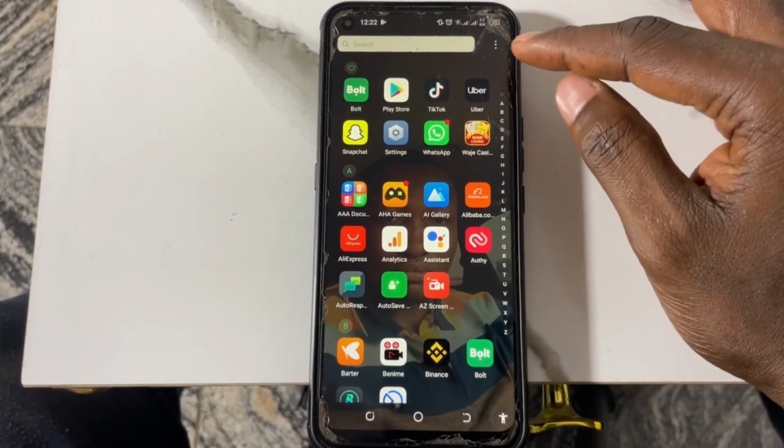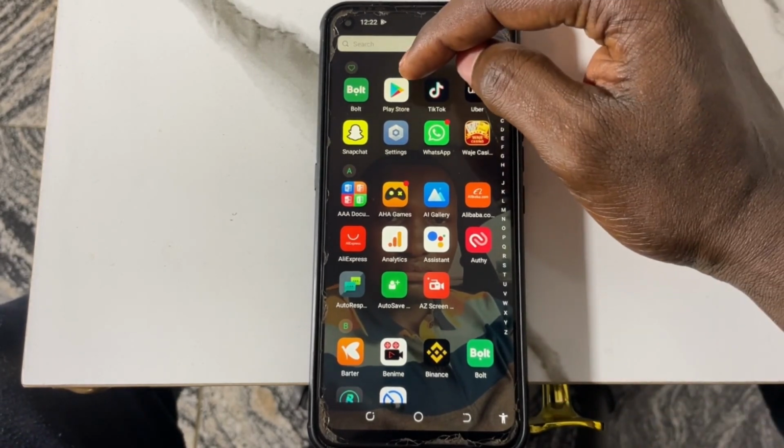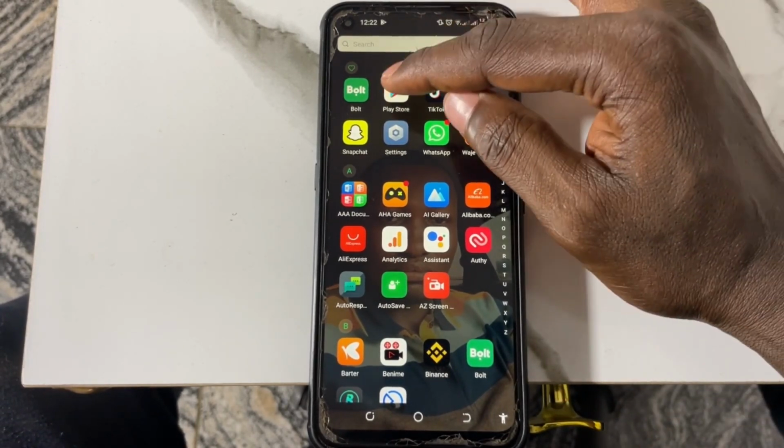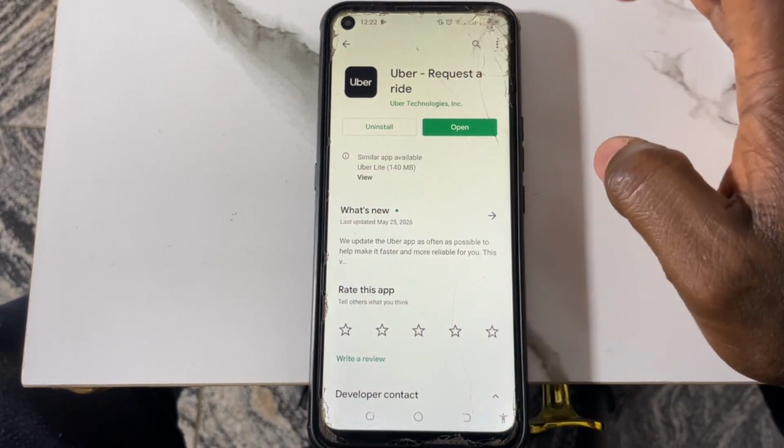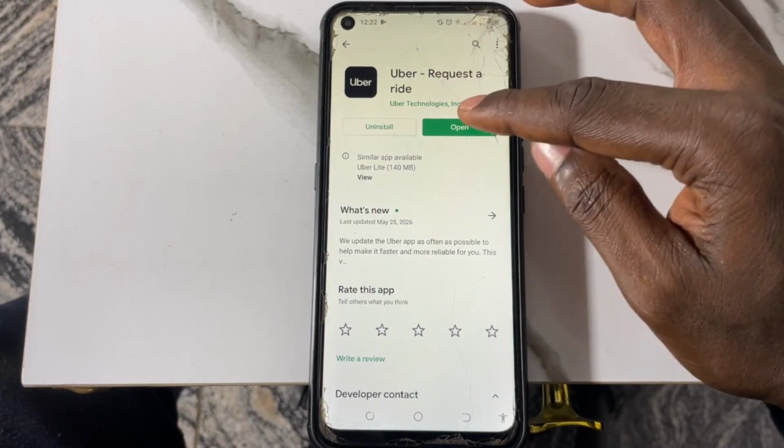Now on your phone here, just go to Play Store. You can see here Play Store, or App Store if you use iPhone. Then tap on it and you can see here Uber, request a ride. This is for rider users. Just install the app. After that, tap and open the app.